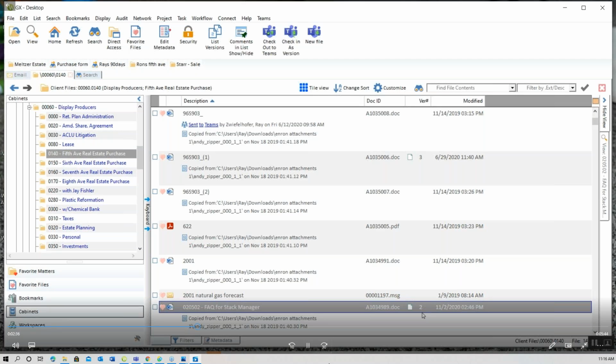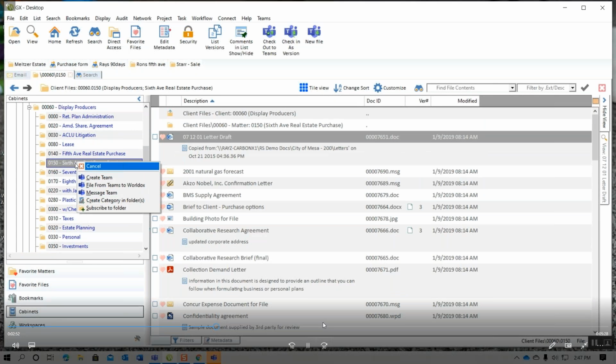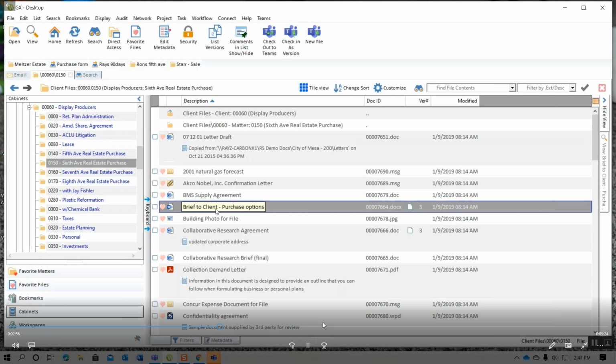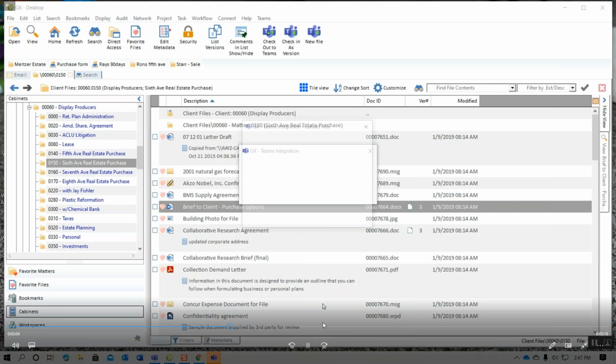From the cabinet tree, you also can instantiate a team, create a team from a particular matter. Right click, say create team. But also, if you're in a matter that doesn't have a team, right click and go ahead and send that file or check out that file to a particular team. If the team exists, it will tell you. It won't let you create another one, of course.